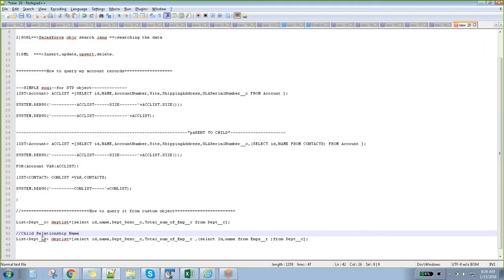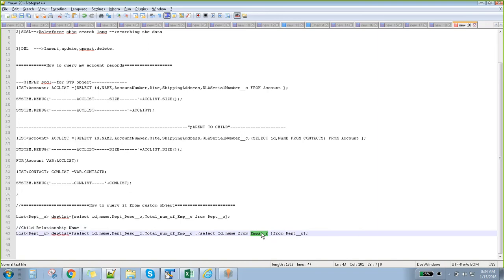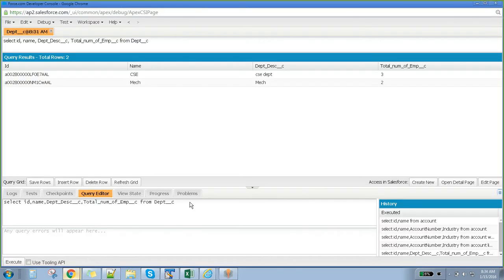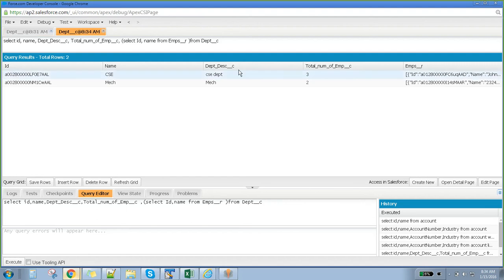This is very, very important: the child relationship name, underscore R. Is that clear? Yeah, I'm getting it. So if I take this plain query and run it in the editor, it will give the result. See here, the employee record. It returns two employee records. This is very important.